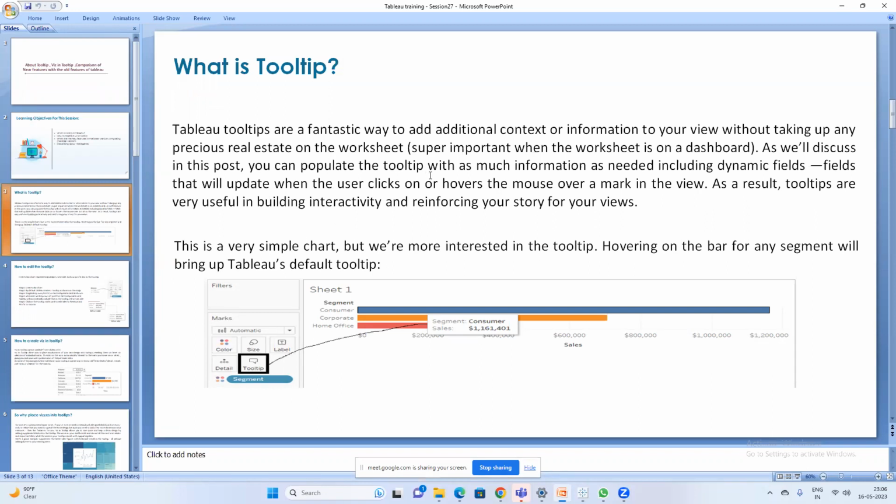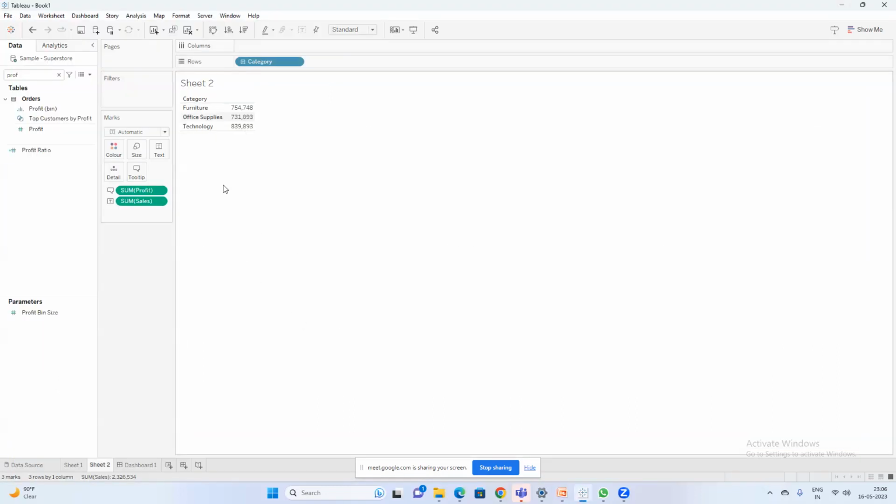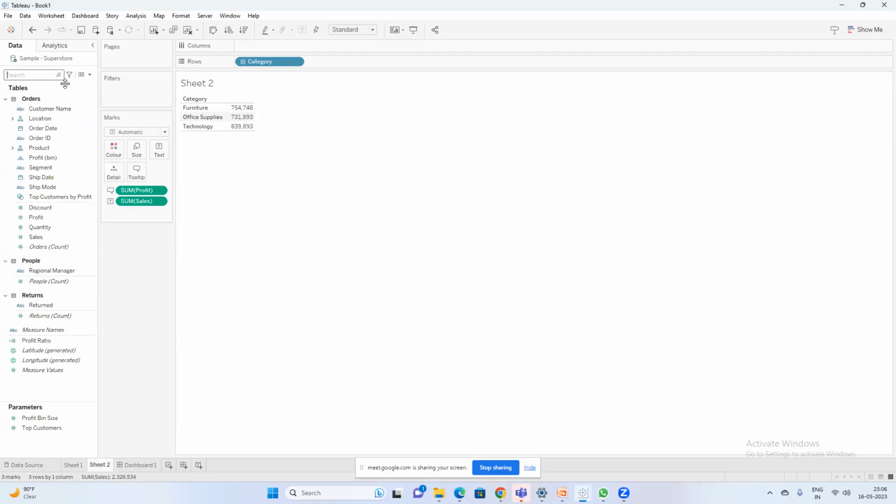It will not consume any of the real estate of the dashboard. In tooltip you can add any number of pieces of information. Let's say I want to show quantity also. When I hover on that, I can also see quantity, profit, and sales in the tooltip.